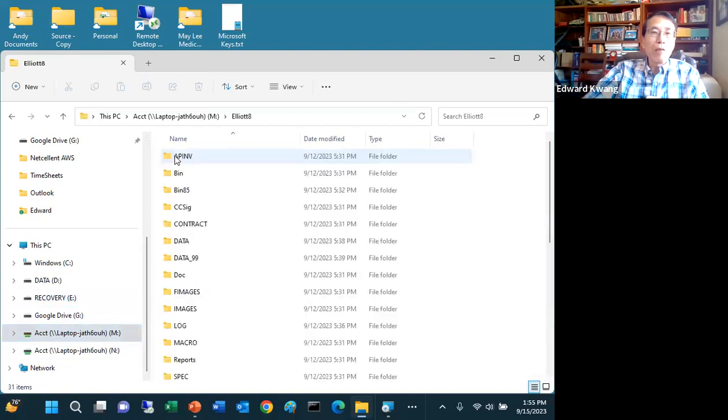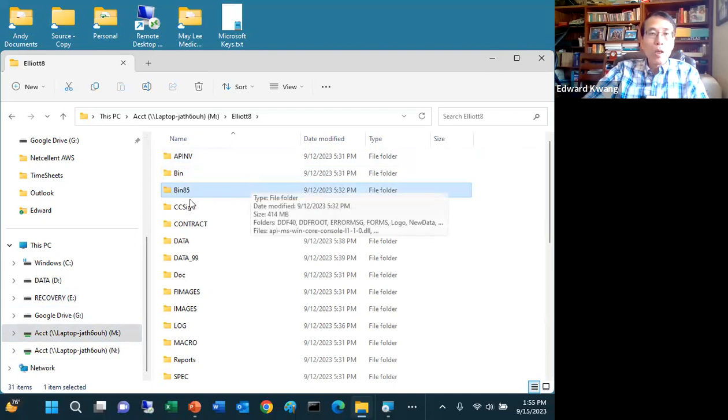And then Elia 8 folder already has a Bin A5 because I am on Elia 8.5 version right now. And what will happen is Elia 8.6 will create a Bin A6 folder in this case. But I cannot directly install into the M drive. This is very important. You need to install into the equivalent local share.